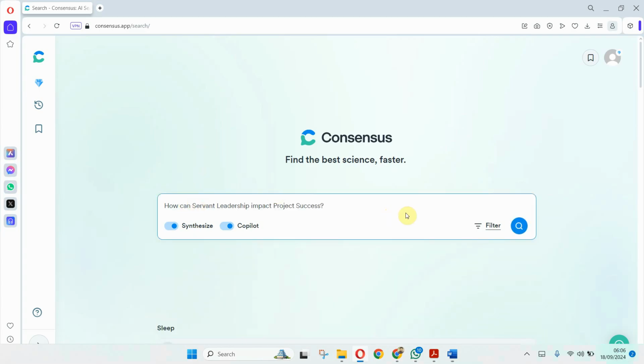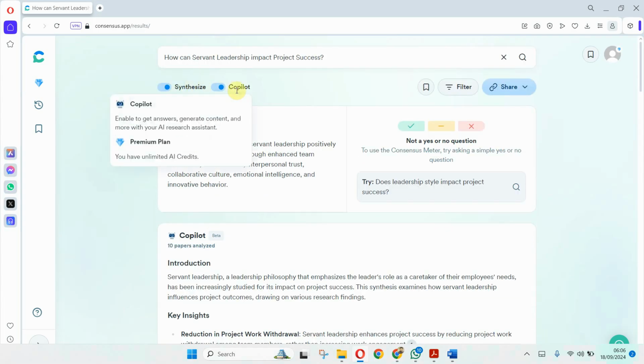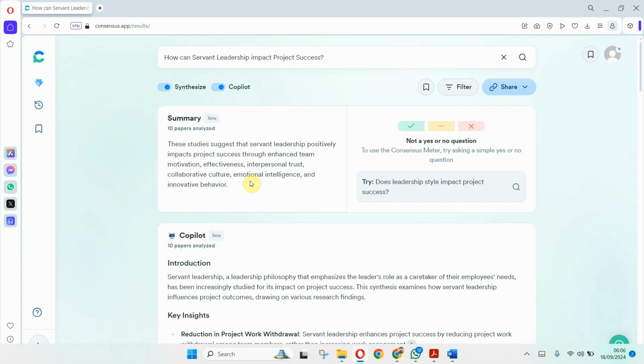So if I put in this question and search the results, I've got both these options selected. I'm trying to synthesize the information and I've got my Copilot as well. Now here is the summary of 10 papers analyzed. And it says that servant leadership positively impacts project success. So we have a direction established in the literature as to how servant leadership impacts a project success.